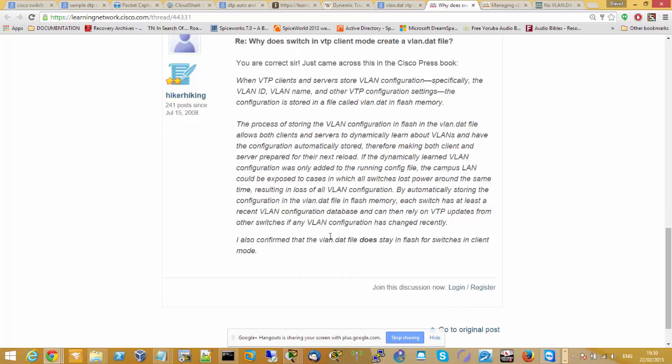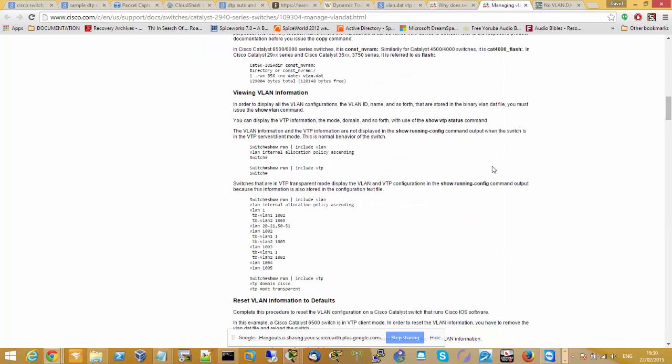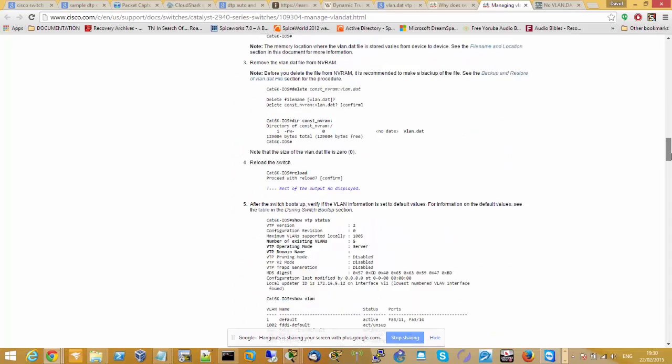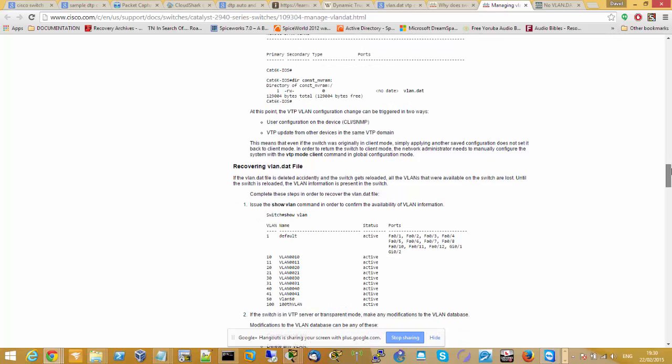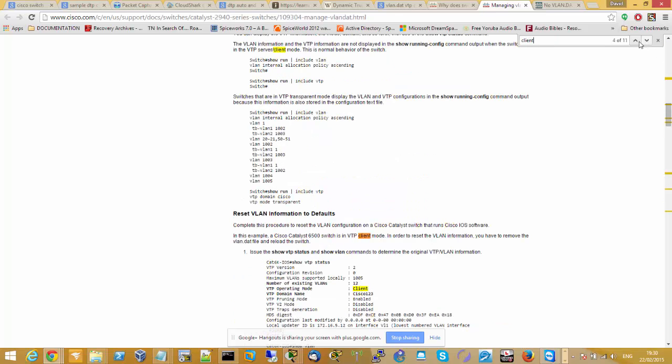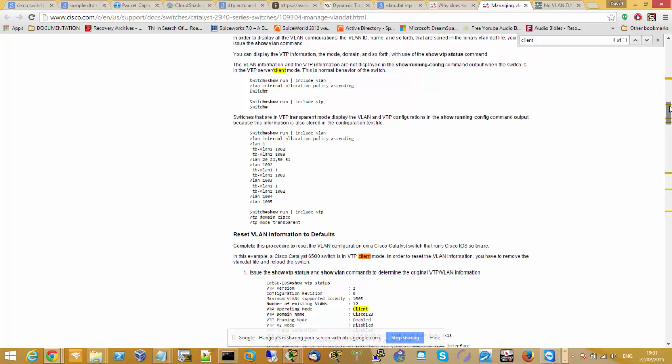I also confirmed that the VLAN.dat file does stay in Flash for switches in client mode. Let's see, because last week I was reading one of Cisco's textbooks. Where does it mention client? Let's just look for client. I'm sure it doesn't have that much. The VTP information is not displayed in show running-config when the switch is in VTP server mode.